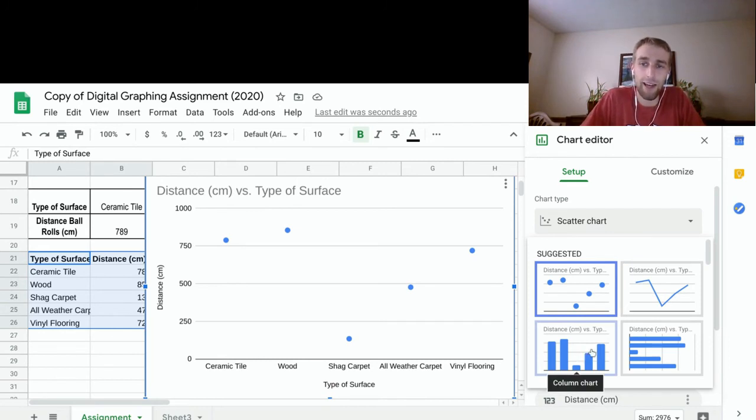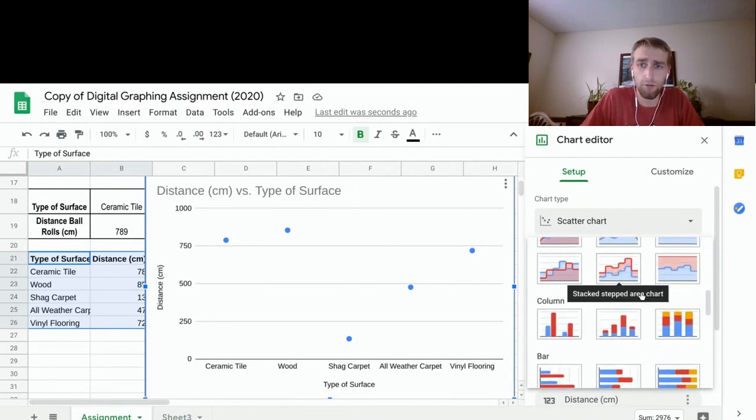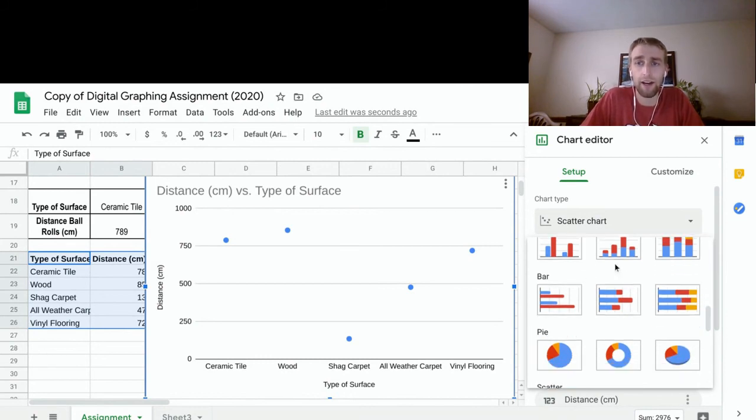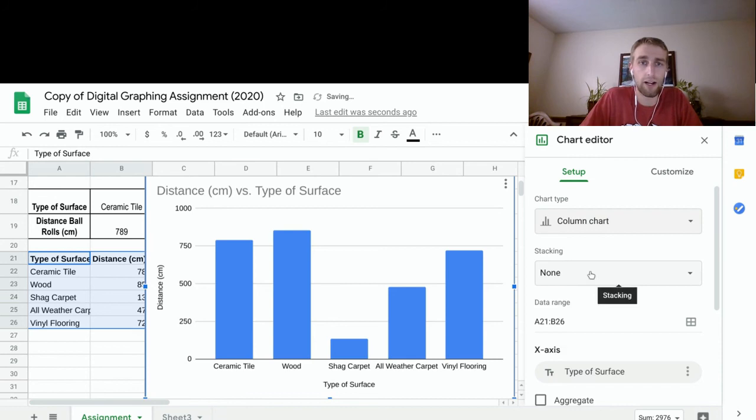So you can choose that down here. They call it a column chart. If it doesn't show up in suggested, you can scroll further down. Here's a good old-fashioned column chart. They've got all kinds of different fun charts you can mess around with, but regular column chart should do it for us. And let's do some checks here.